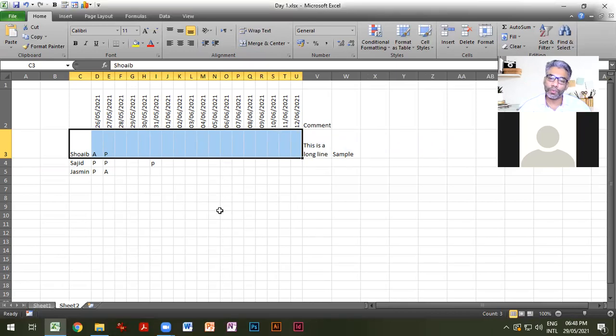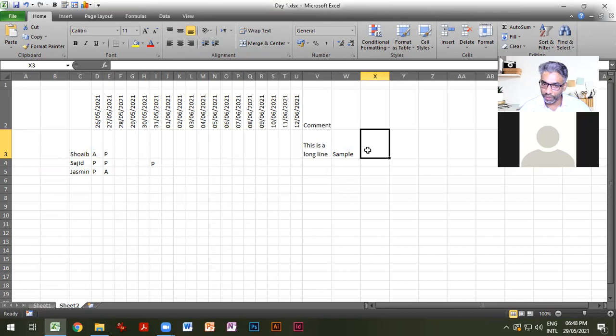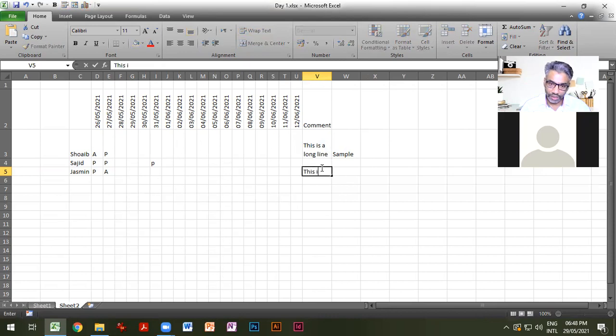Sometimes we can try another way. For example, I'm going to use a different method. Look at the same size here, the cell size is the same. I will try this one. This is a long line. This is another same word. Here I'm also writing sample, or this time I said test. Okay, so now it's not visible. So there's an option called shrink to fit. Okay, the shrink to fit option. What it does is almost similar.